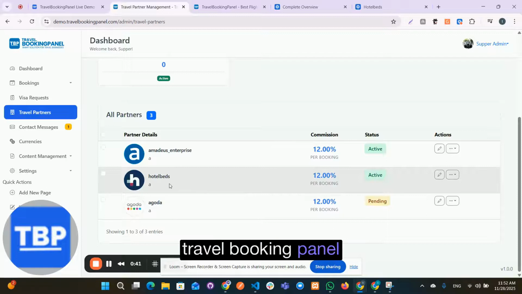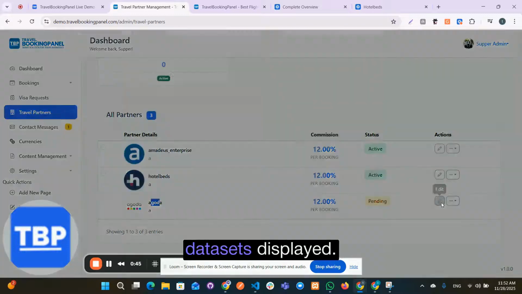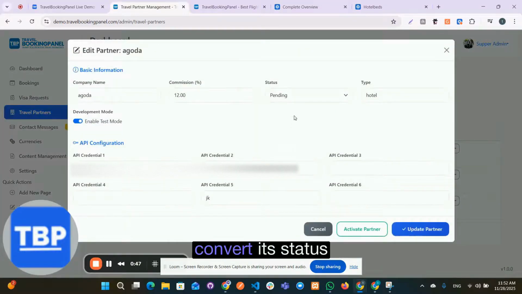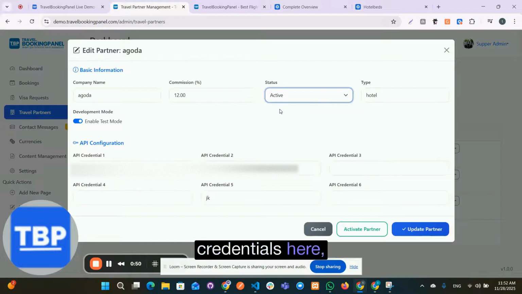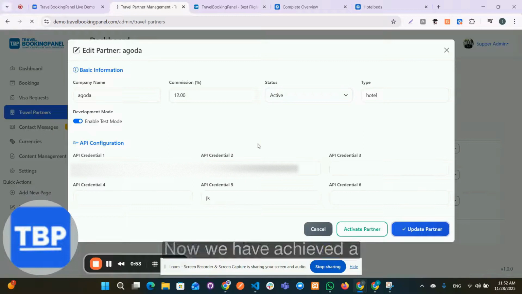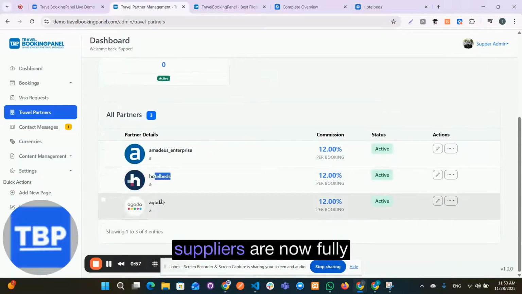Travel booking panel website to have both Hotelbed and Agoda materials active and both datasets displayed. I click on this, convert its status from pending to active, enter and save its credentials here, update all relevant fields accordingly and finalize the changes. Now we have achieved a successful activation. Both Hotelbed and Agoda suppliers are now fully integrated and completely active in our system for seamless bookings.